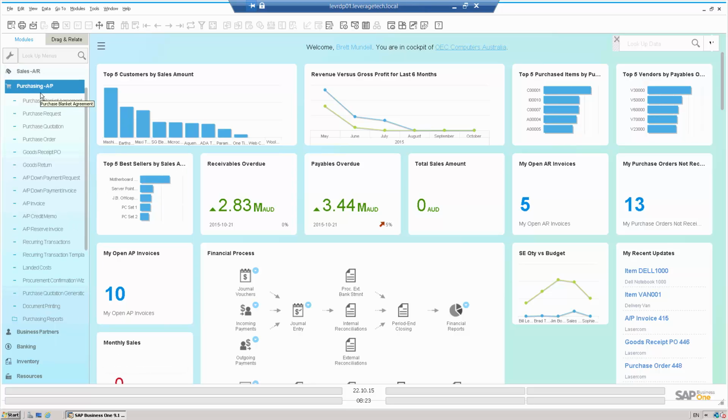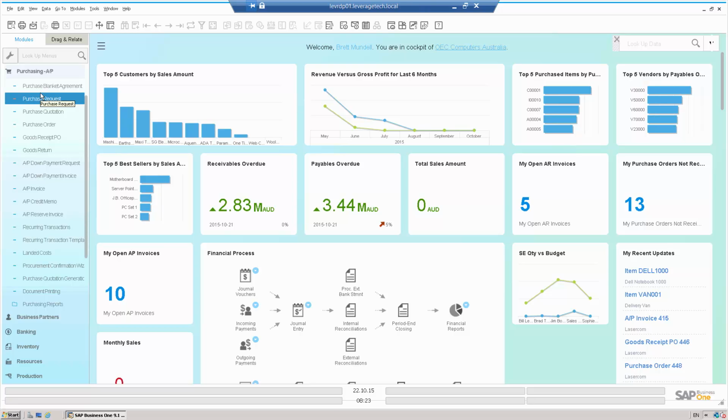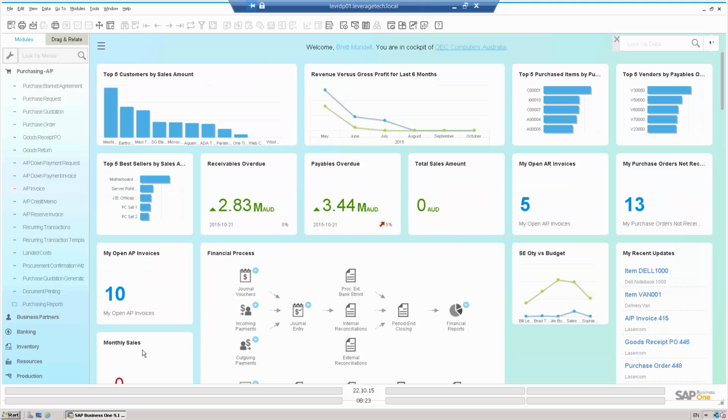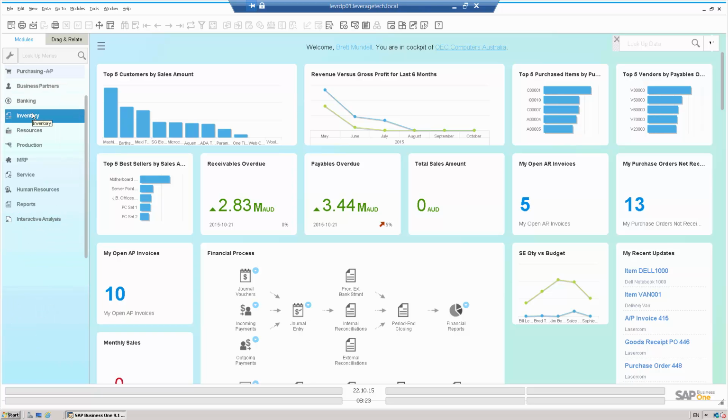On the purchasing side, much the same. I can have a purchase order, with or without approvals. I can have blanket agreements. I can do a goods receipt into the warehouse and match it to an AP invoice. Or I can simply go in and do a goods receipt or an AP invoice. I don't have to follow the various steps. So again, flexibility. If I want to force the various steps of purchase order approval, goods receipt, AP invoice, I can do so. But if I want to keep it simple and just do a goods receipt or an AP invoice, again, I can follow that process.